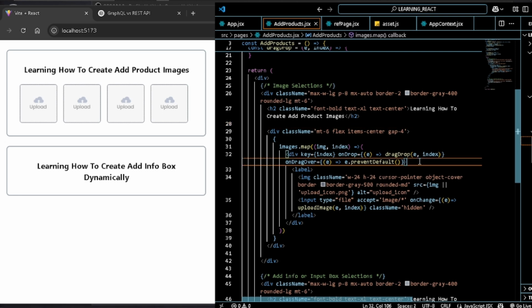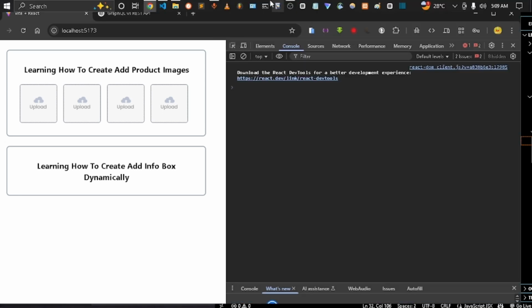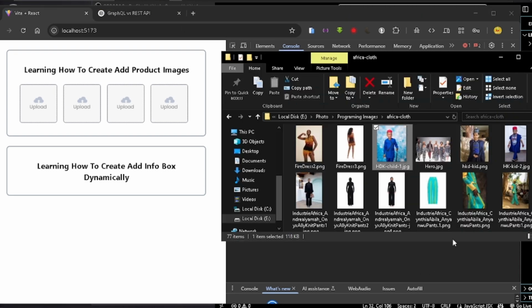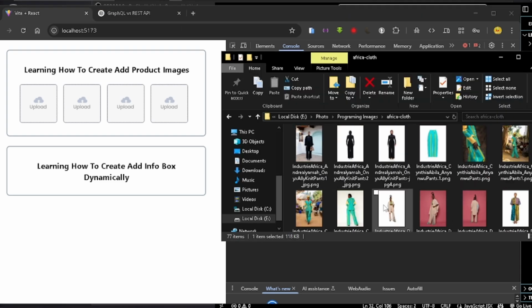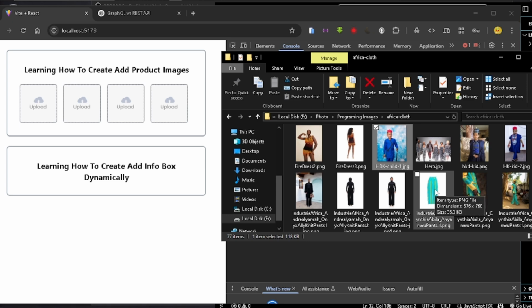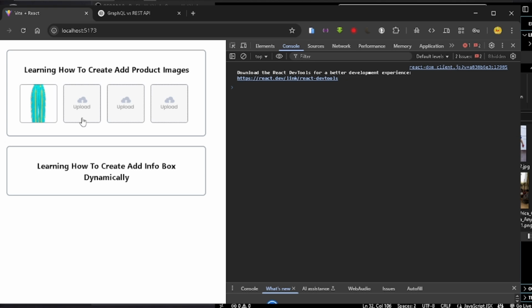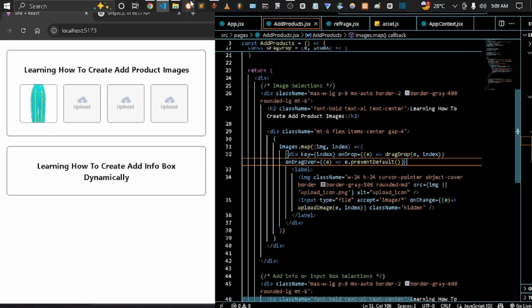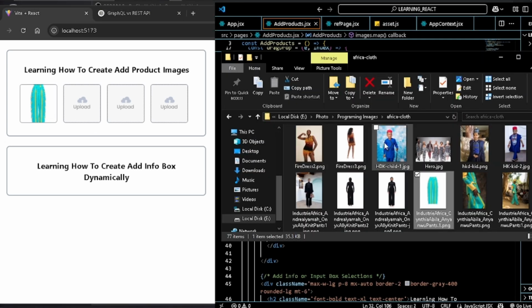Let's save. And for this, we are going to open this, and we are going to check for any image. Let me just use this cloth as example. So now I drag this cloth and put it over here, and you can see it comes. And if I come over again and this small boy, I can drag it and drop it here.